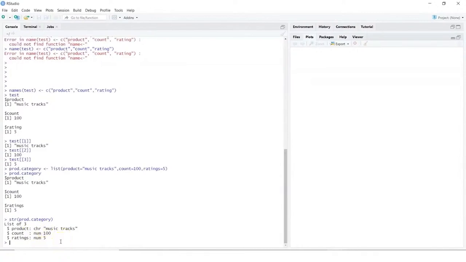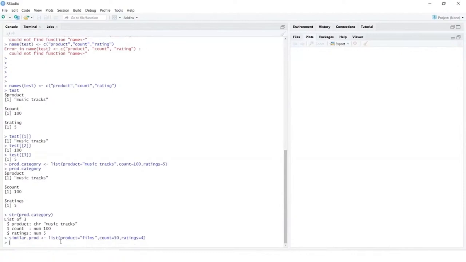A list can contain other lists also, and we can do that. So for example, I create one more list. I can say similar.product, and here I can give a list again, and say product equals film, and then I can give a count, and then ratings, say 4. And here what I've done is I have just created one more list.